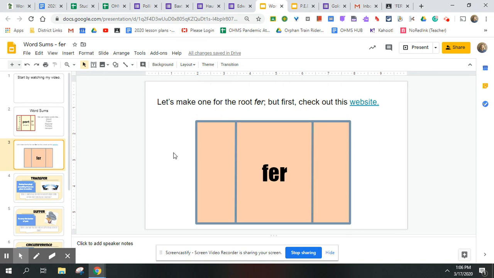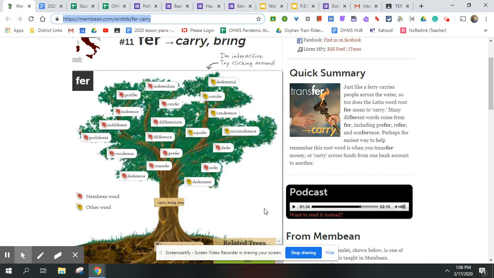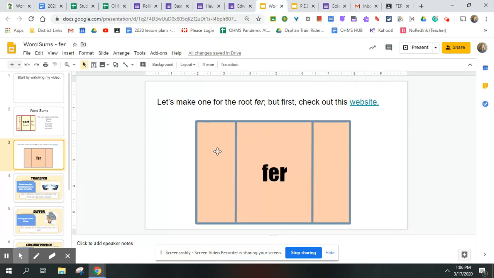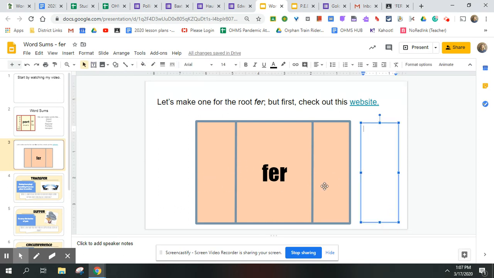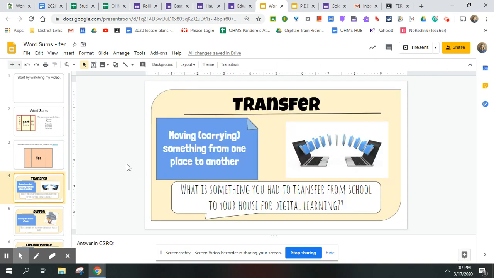All right, boys and girls, we are back. So now what I want you to do is take a minute and go to slide number 3, and add in some prefixes and some suffixes. You can use this as a tool right here if you want to. Come up with at least 3 on each side, and then over here I want you to insert a text box and tell me some of the words you are able to make using your word sums, okay? So do that, and then we're going to go on to the next few slides and learn some of our FER words.